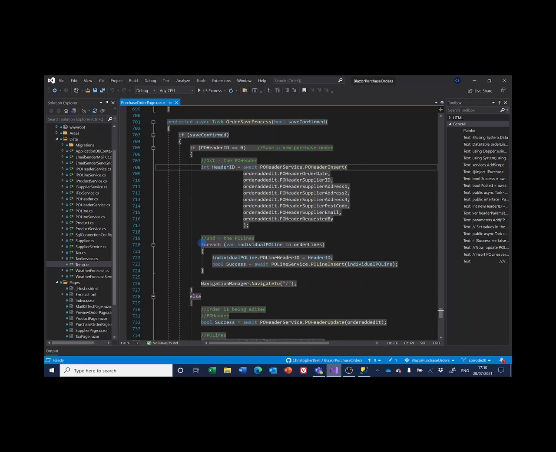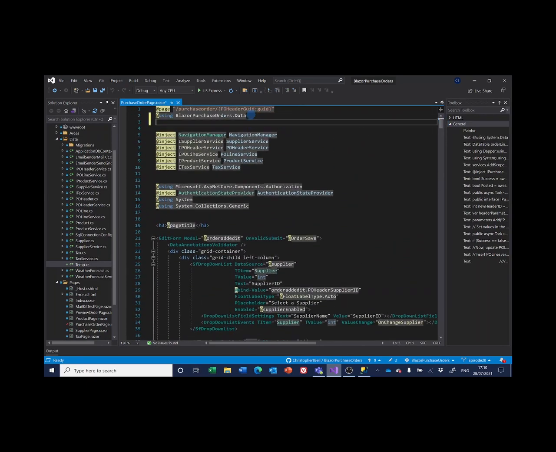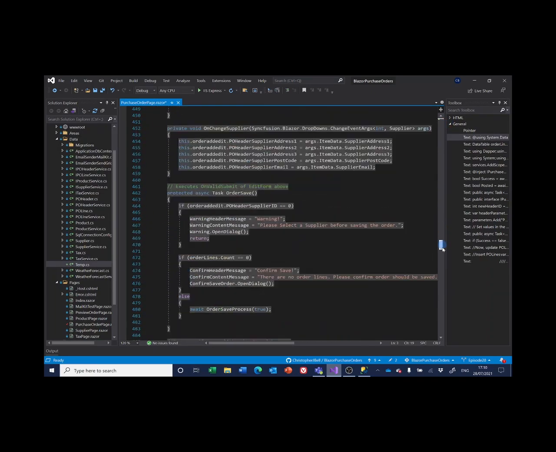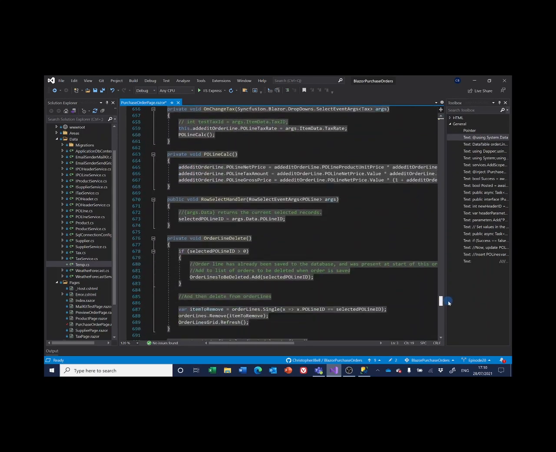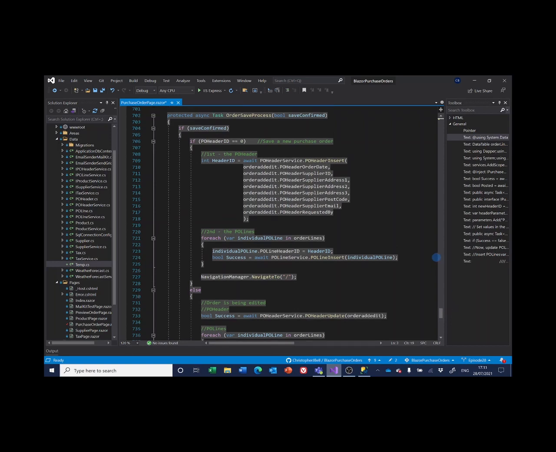In essence, the steps needed to create and populate a data table is first of all to add a using System.Data statement at the top of the page. So we'll do that straight away. That allows us to use System.Data and therefore DataTable. And then in our routine to save an order process, the first thing we need to do is to create the data table.